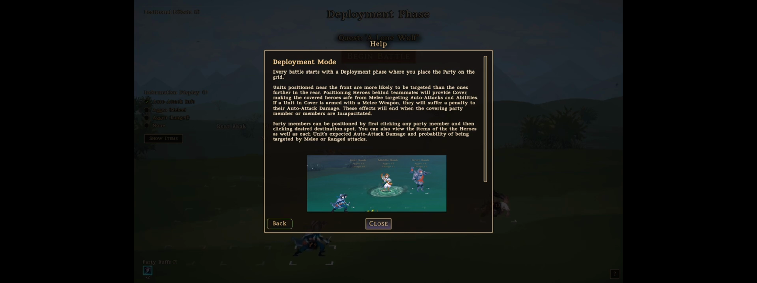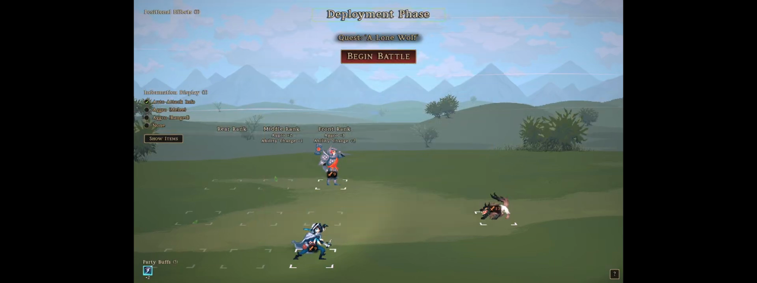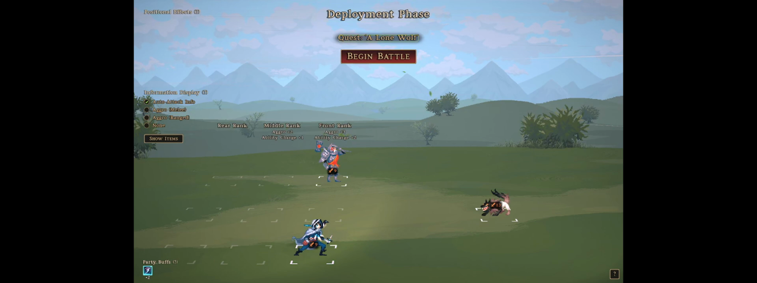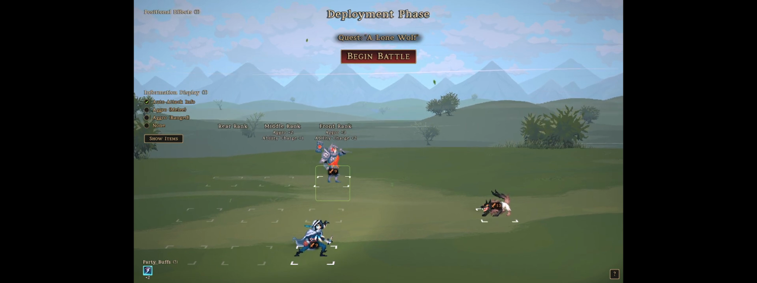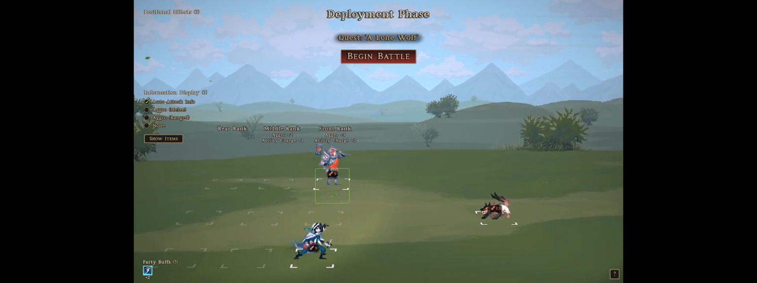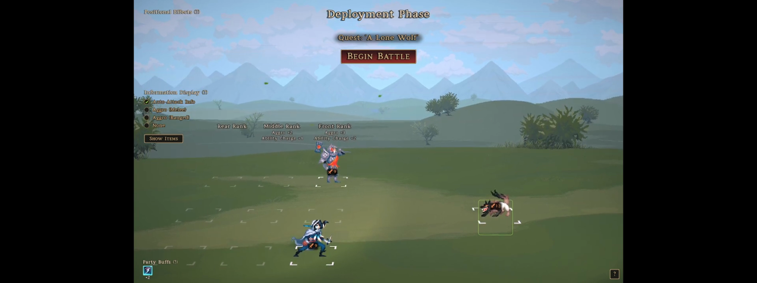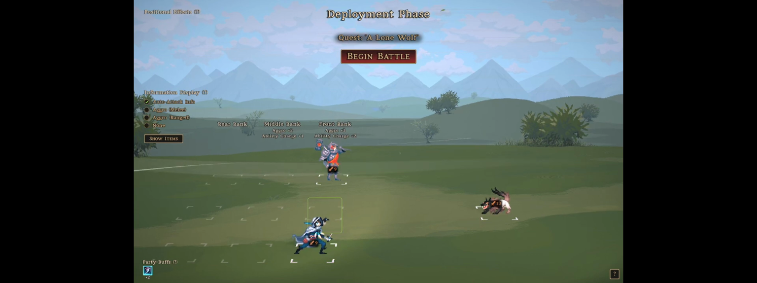Close button. Deployment phase. Deployment quest, a lone wolf. Begin battle. Positional effect. Player side, front first, Americas, physical melee. Press return to select. Enemy side, middle second, Hunger Wolf, physical. Player front second, empty.